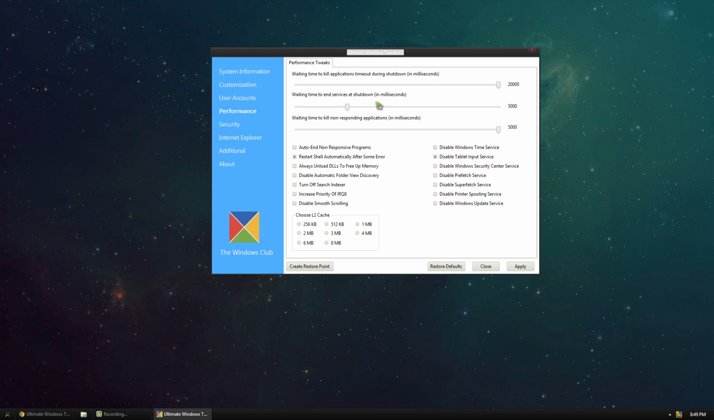Same applies to the services. It's the same idea, how long it takes before it shuts down the service. Below that we have waiting time to kill a non-responding application. So when a program dulls out and says not responding, this is how long it will wait before it just goes ahead and ends the program.